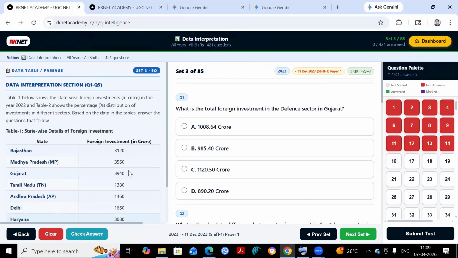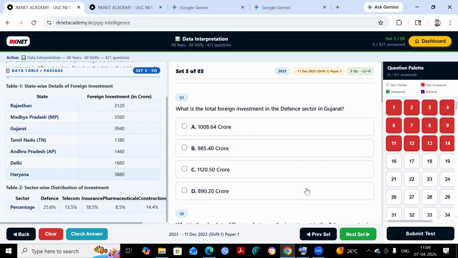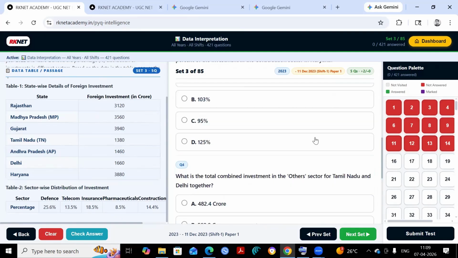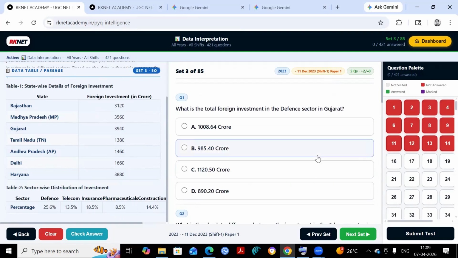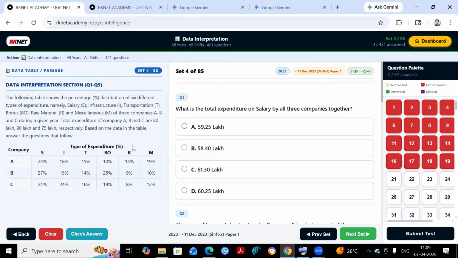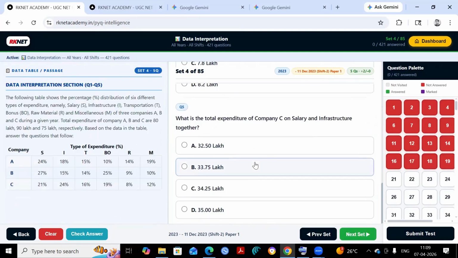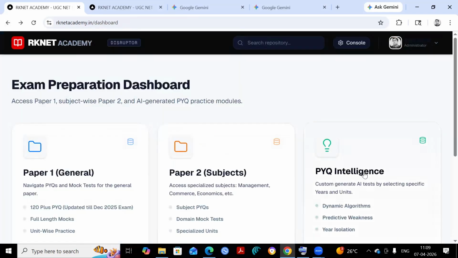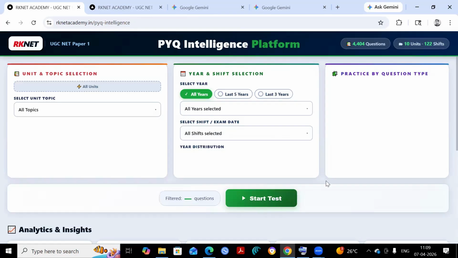So again, in the very same format, on the left side you have your data sets, and you have all the 5 questions corresponding to that data table for the specific year and shift that you have selected. Okay, so it's very simple to use and a very easy interface.